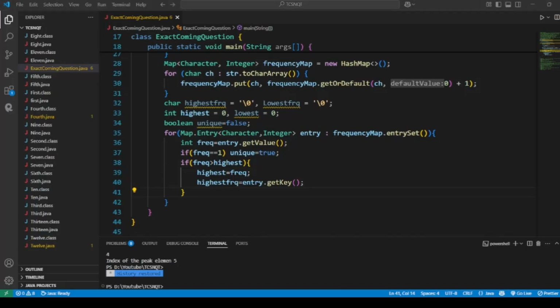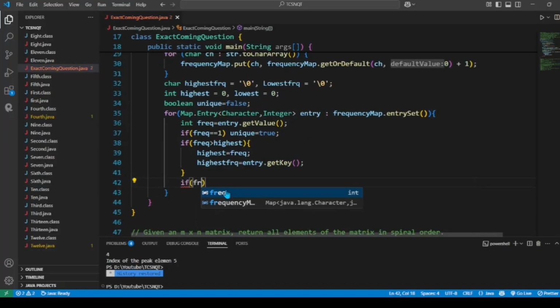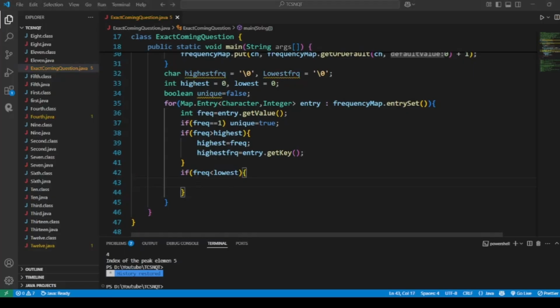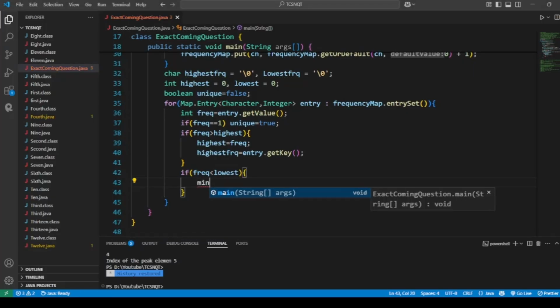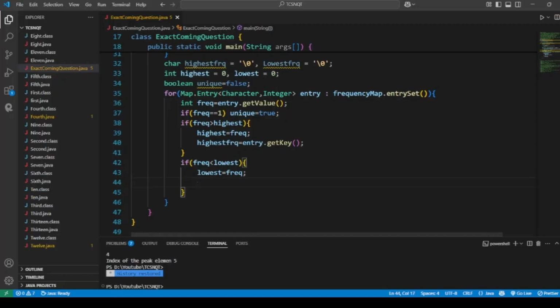Okay, after that we check for the min frequency. So if frequency is less than the min frequency, the lowest frequency, then we update lowest frequency equal to frequency. Okay, and lowest frequency character equal to entry.getKey(). This is simple.